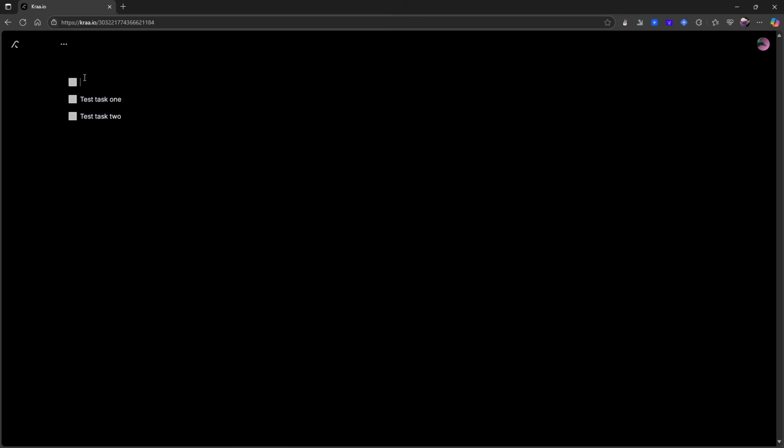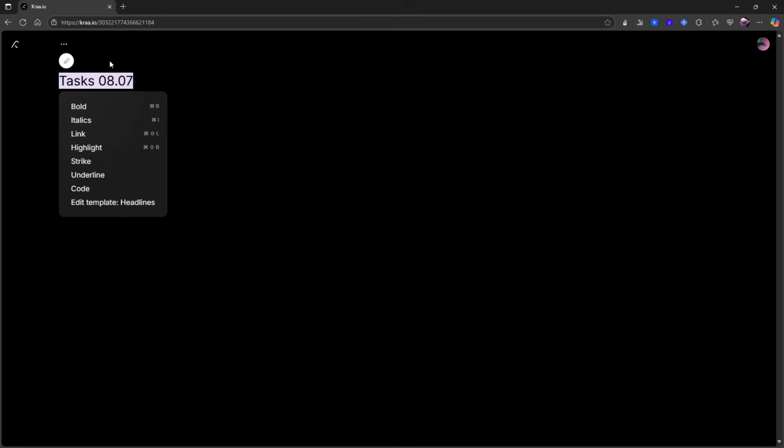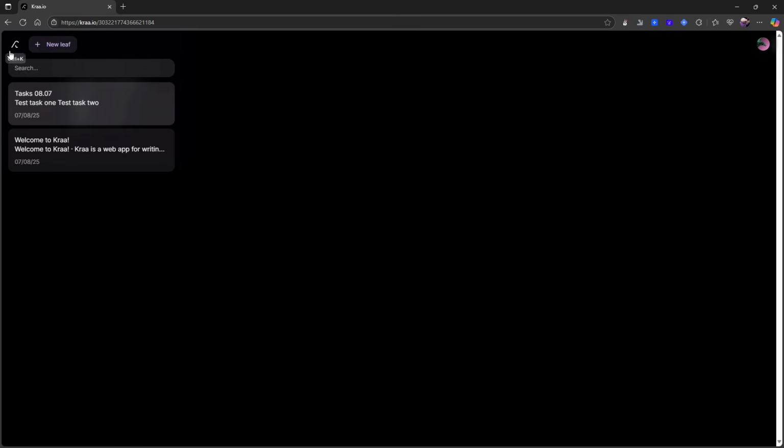Let's go ahead and click enter. Let's see if we can give this a title. So let's say tasks. Today is July the 8th. I spelled tasks wrong, so let's go ahead and spell that right. I can also format doing this. I can format to code, underline, strike, highlight, link, italics, and bold. Let's make this bold. So here it gives me the name, the title here, as well as the notes in here.